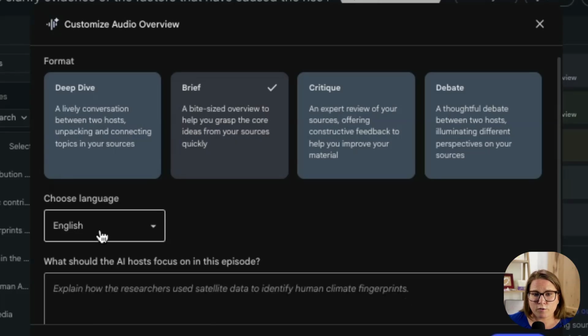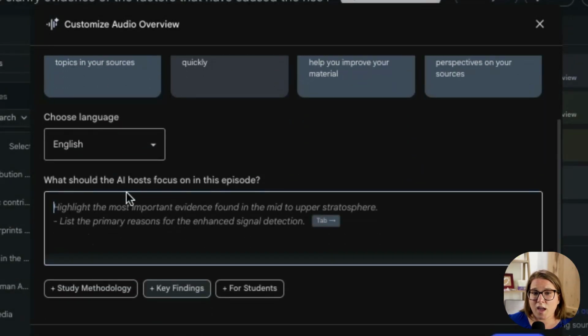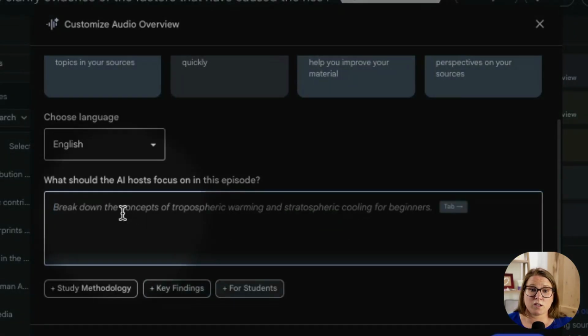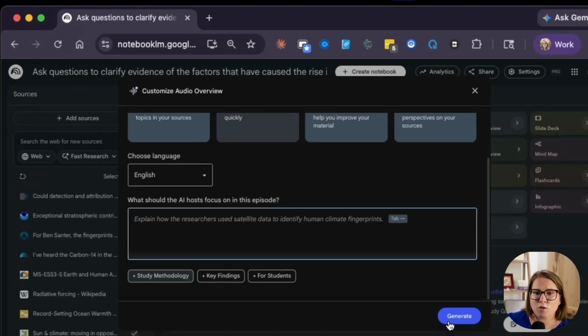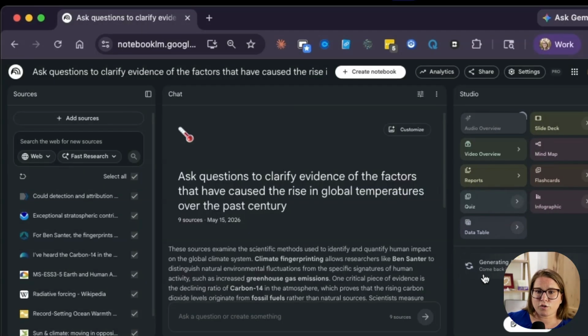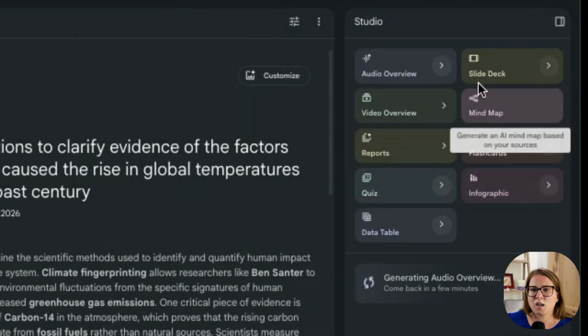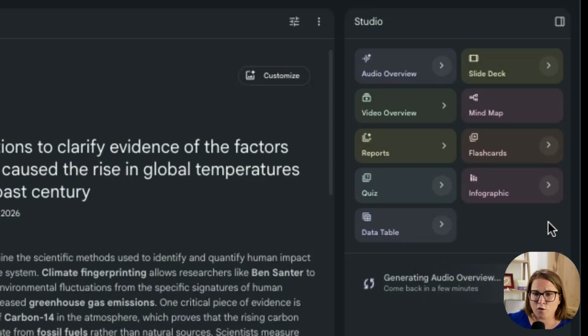You can choose whatever language that you wanted in here. And then down at the bottom, you can give the AI any specific guidelines of what you want it to include or not include in that audio overview. And when you're ready, you hit the generate button. You'll notice in the studio over on the right that audio overview is now generating. The same exact process applies if you're going to generate any of these other studio options.